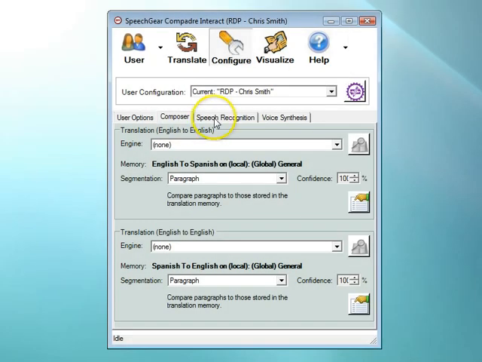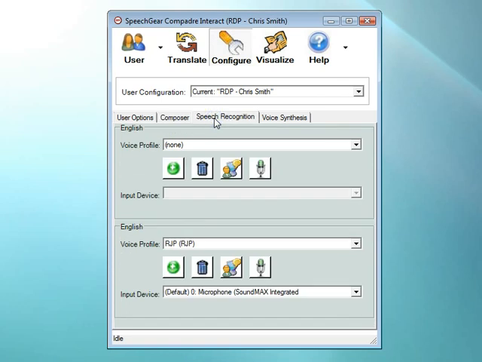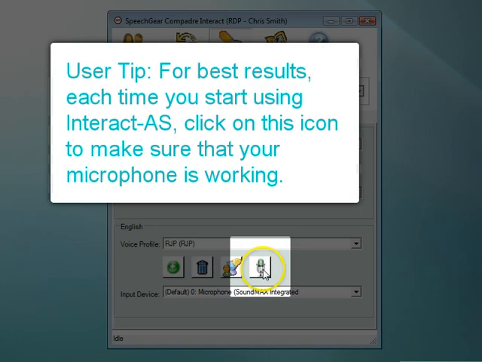If you find that Interact.AS is all of a sudden not working very well, then use the Speech Recognition tab to make sure that your microphone is indeed working properly. Click on this microphone icon, and Interact.AS will verify that your microphone is plugged in and working correctly.